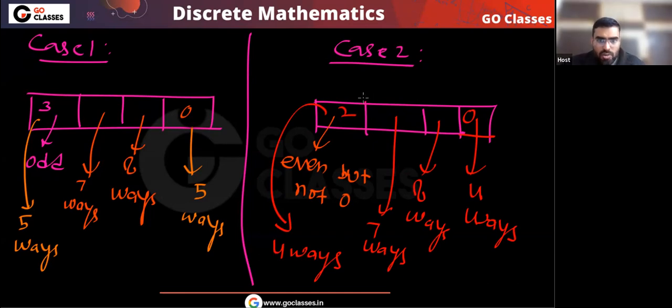It is not necessary to put an odd number, the last digit should be even. No, that is the reason I am creating cases. See, this case will take care of when the first digit is odd, and this will take care of when the first digit is even. And you can notice the first digit is not 0, and the last digit is an even number. Yes or no?